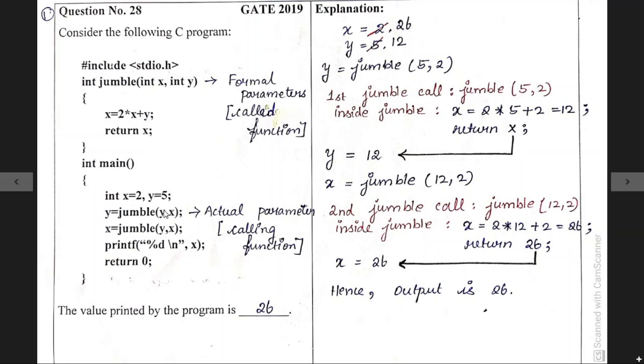X is equal to jumble of y comma x. This is the way you need to call the function. I need to substitute value instead of this variable. This function is called calling function and this argument is called actual parameters. I need to pass, instead of y, 5 and instead of x, 2. That is what I have written here. Y is equal to jumble of x comma 2. Now the control moves on to the actual definition of this jumble function.